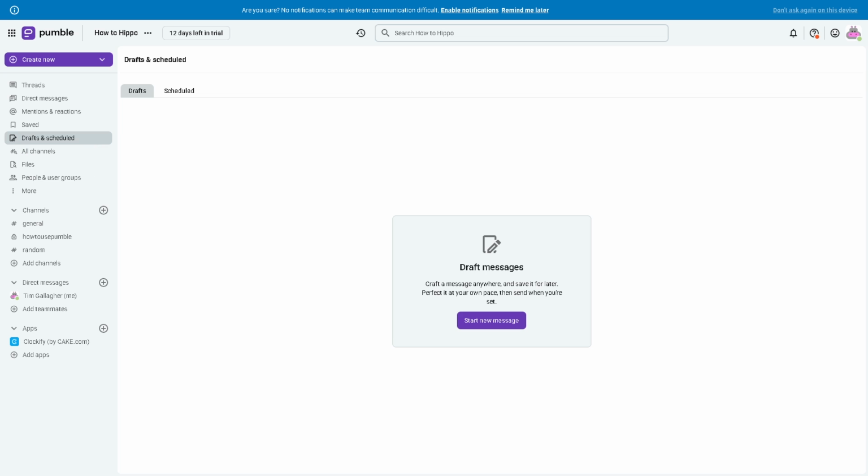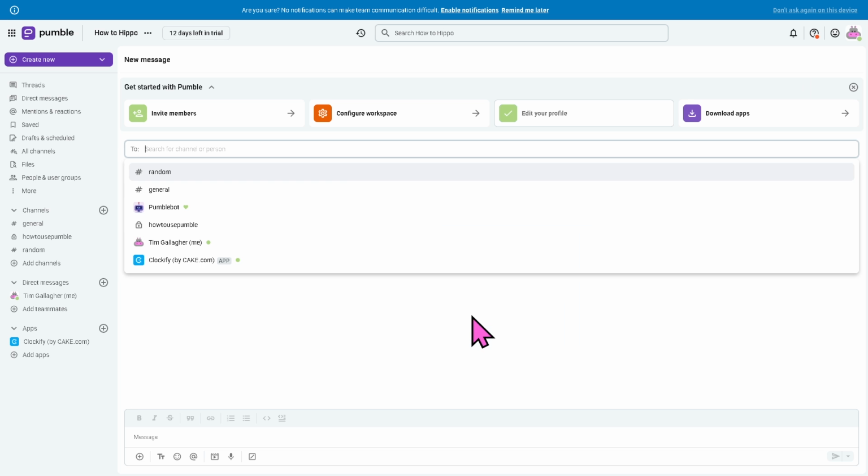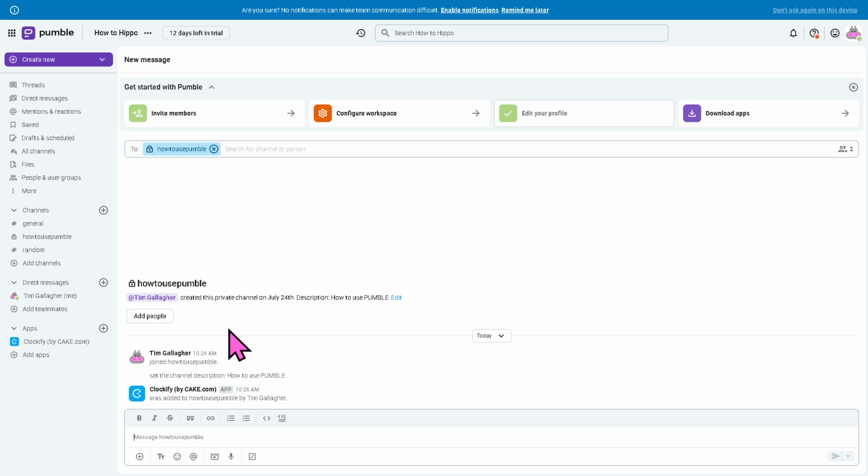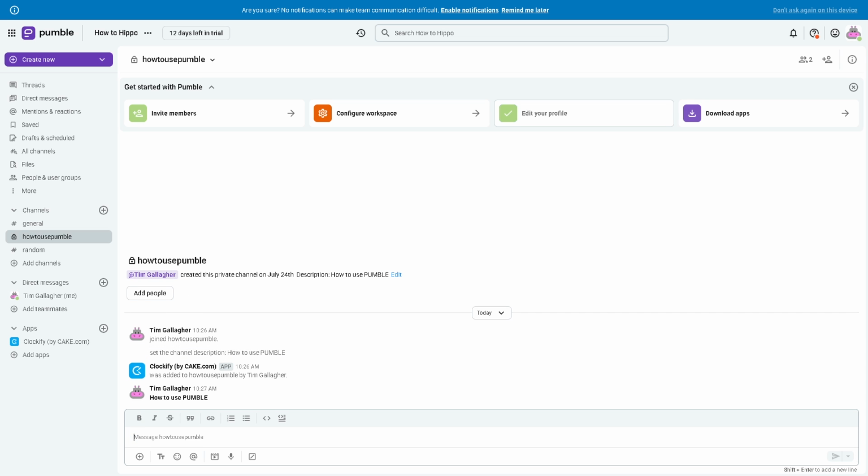The drafts and schedule stores all the unpublished messages you were composing but didn't send. So if you want to start a new message, we can do that. For example, use this and try to type in something here and click the send button. All right. Now it helps with planned communication or reviewing unfinished thoughts.